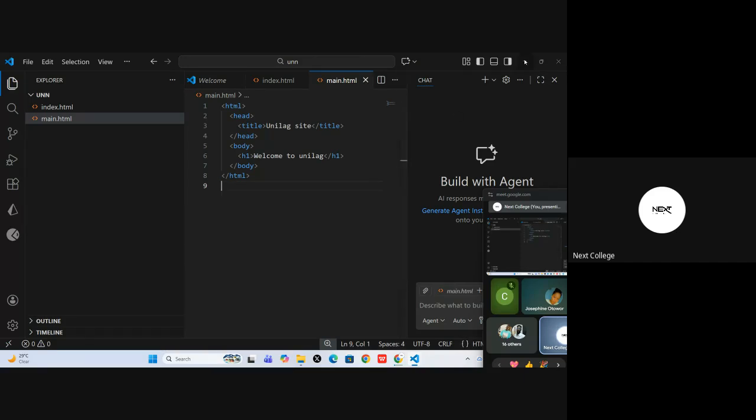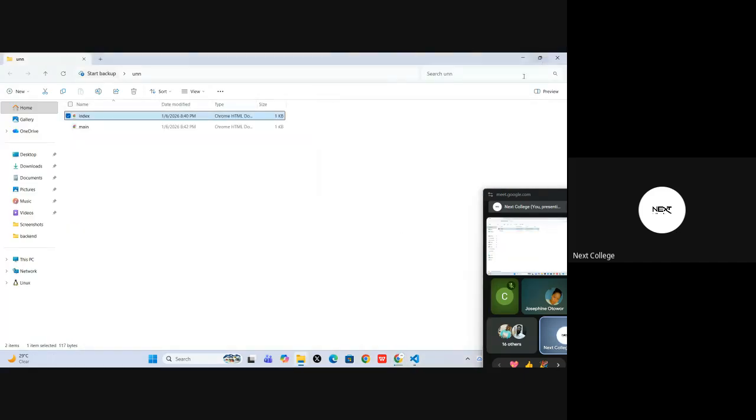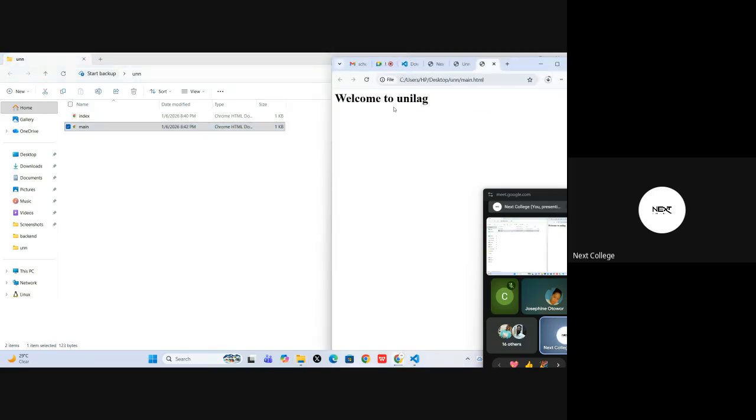Then if I now go back to our folder, you can now see that we have main and we have index automatically. Then I can double click on my main. You can now see welcome to Unilag. So it just depends on what you are doing. If you want to be very distinct, you don't want to make mistakes when you are programming, you just move it to folder level. So this folder is for UNN, while this folder is for NextCollege, while this folder is for Unilag. So you just make it that way. It's going to be easier for you to understand what you are doing.